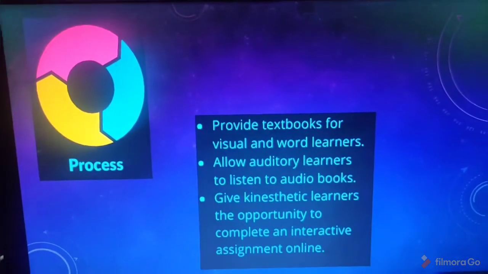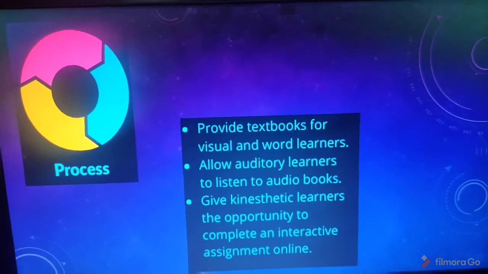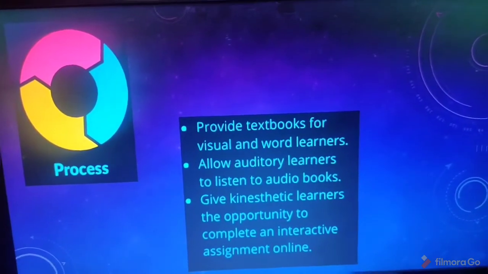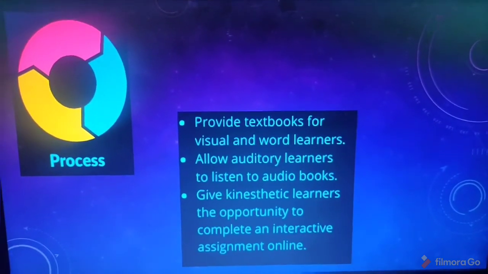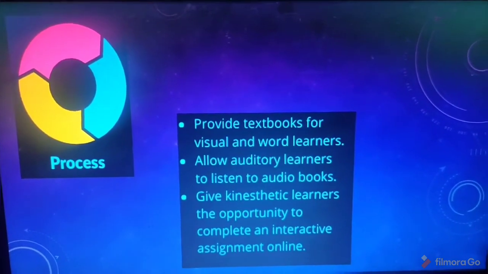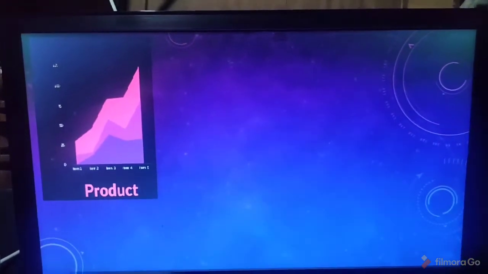Examples of differentiating the process: provide textbooks for visual and word learners, allow auditory learners to listen to audiobooks, give kinesthetic learners the opportunity to complete an interactive assignment online. Third way to differentiate instruction: product.